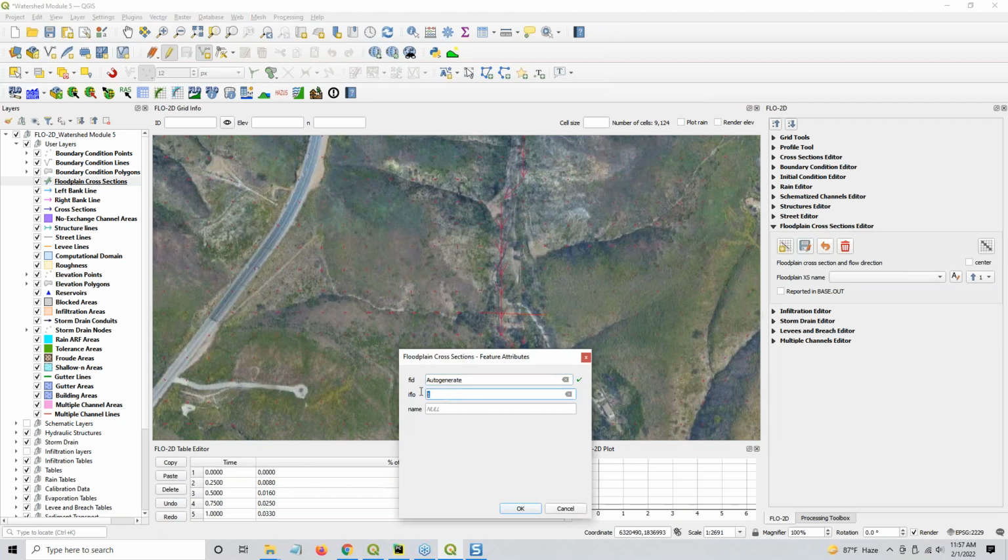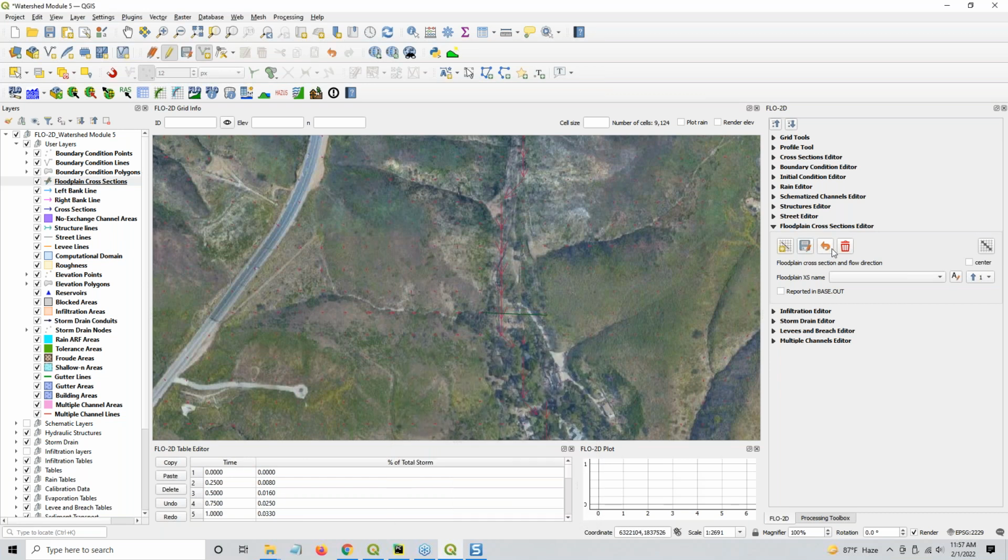right click, the flow direction. Yeah, don't worry about the flow direction. We'll name it. Let's just call this cross section 1. Doesn't honestly matter. And then we click save, and then we give it a flow direction, which is south, and then we click schematize. And then that will convert that cross section to Flow 2D data.